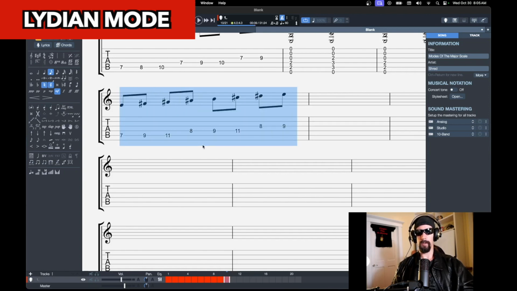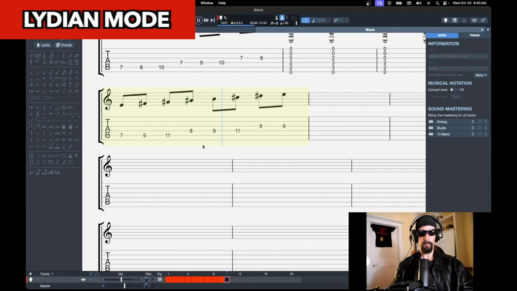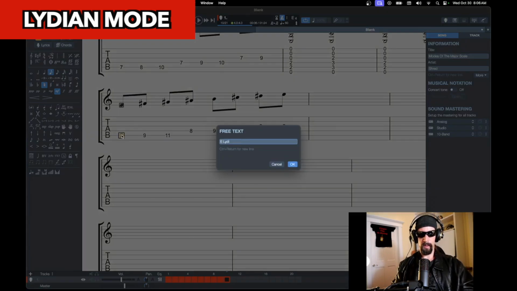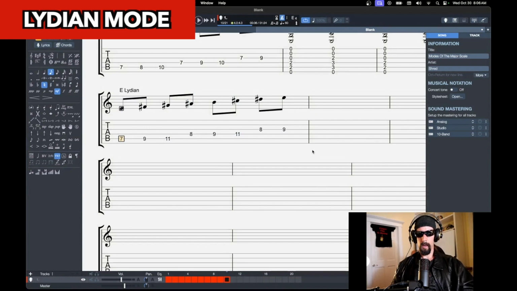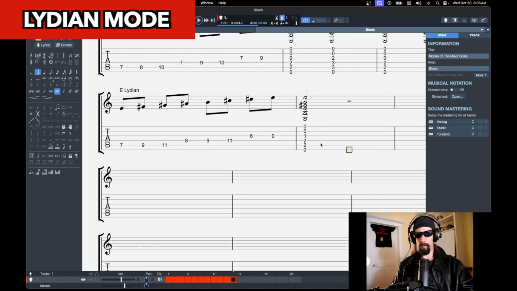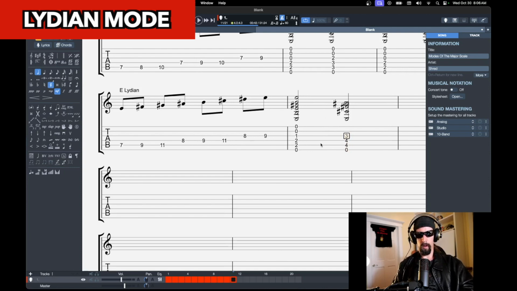So here's how it sounds. There's something so magical about that sound. So I'm going to type in here, we got E Lydian. And the chord progression for E Lydian is really something special. E is the first chord. And then we're just going to move that shape over a whole step. It gives me chills every time I hear that.